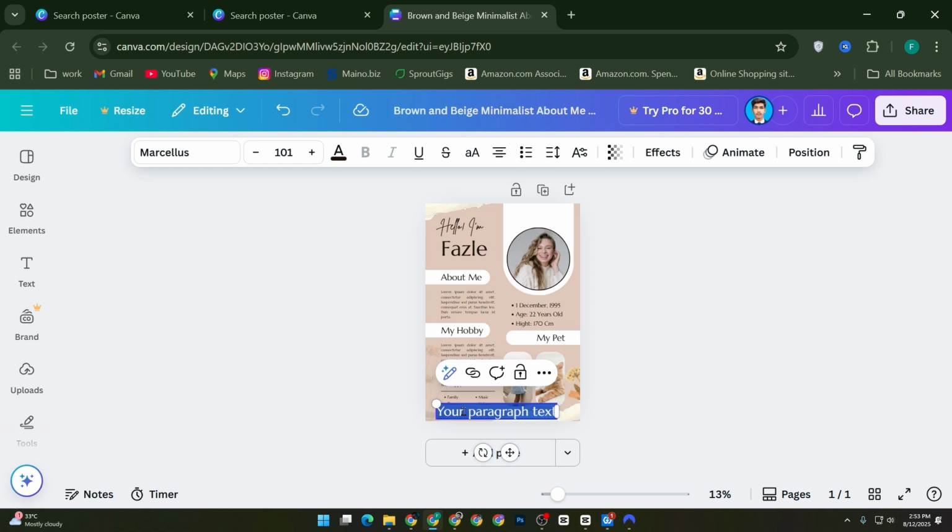To make your poster visually appealing, use the Elements tab to add icons, shapes, and lines. Lines are great to separate sections nicely, adjust their thickness and length as needed.